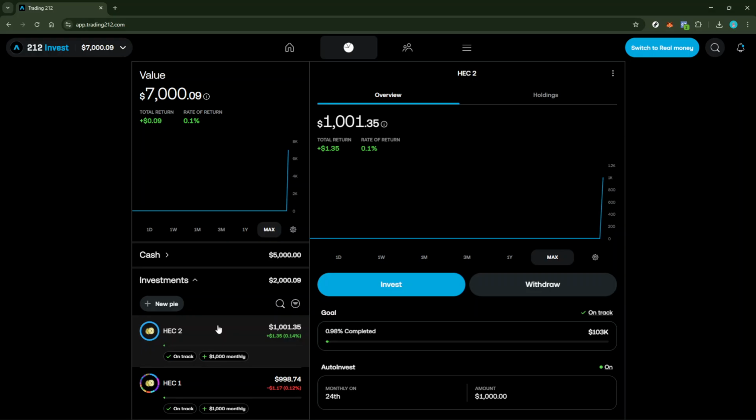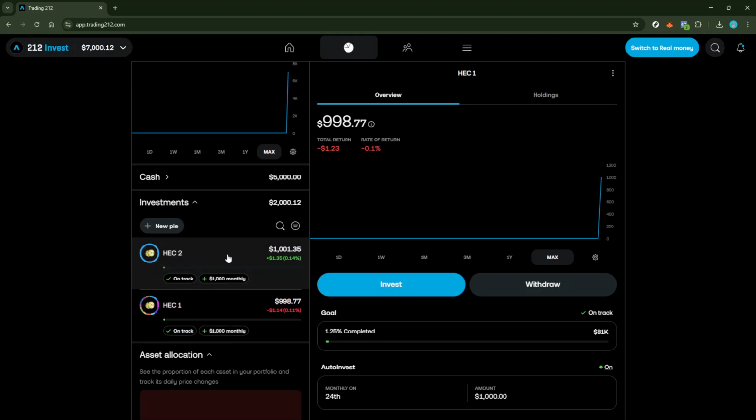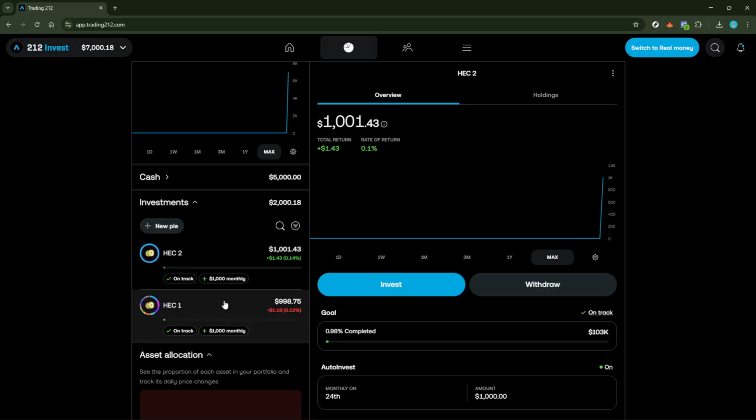Next, you'll want to decide which specific investment's account statement you wish to view. Scroll through your investments until you locate the one you're interested in examining. Remember, staying organized and understanding the performance of individual investments is essential for effective portfolio management.